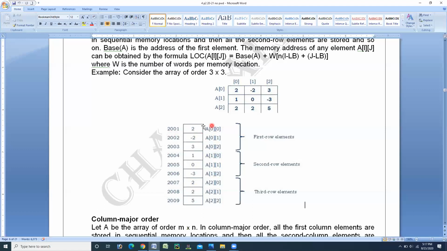A is an array, right? Its base address is 2001. 2001, 2, 3, 4, 5, 6, 7, 8, and 9. All the 9 elements are stored in a continuous memory location, but in a row major order, all the row elements are stored. First row elements stored first, second row elements stored next, and third row elements stored next, right? So this is the method the row major order follows.